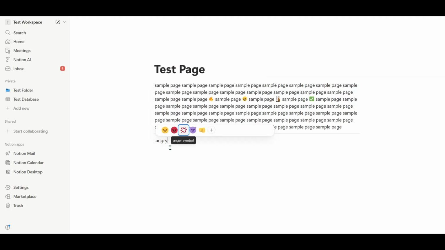That's it. Type a colon, start typing the name, choose from the suggestions, and your icon appears right where you want it. Simple, fast, and surprisingly powerful for keeping your pages clean and visually scannable.